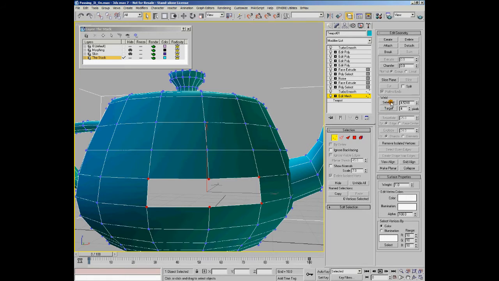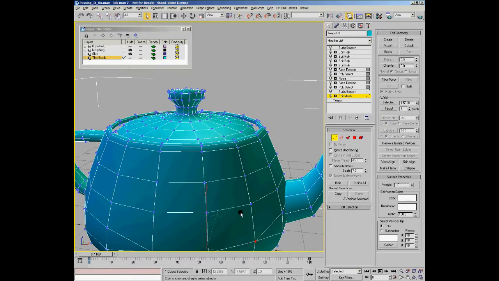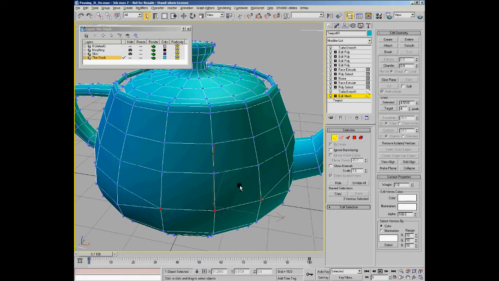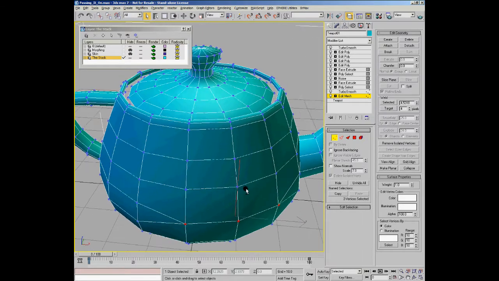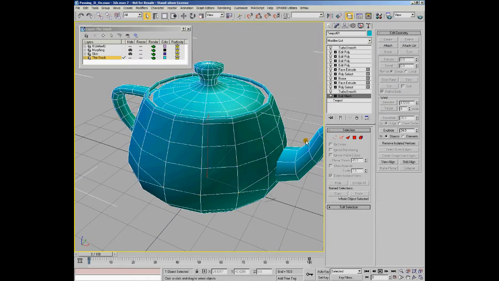and I'm going to weld them. So if I do selected, I've got quite a high threshold there, and as you can see it's stitched those vertices together, so it's welded up that hole, and that's looking pretty good I think. So I'll just deselect that. So I'm pretty happy with the model the way it looks now.